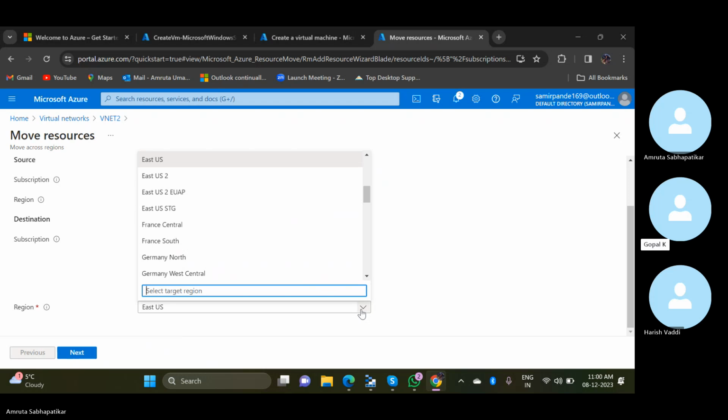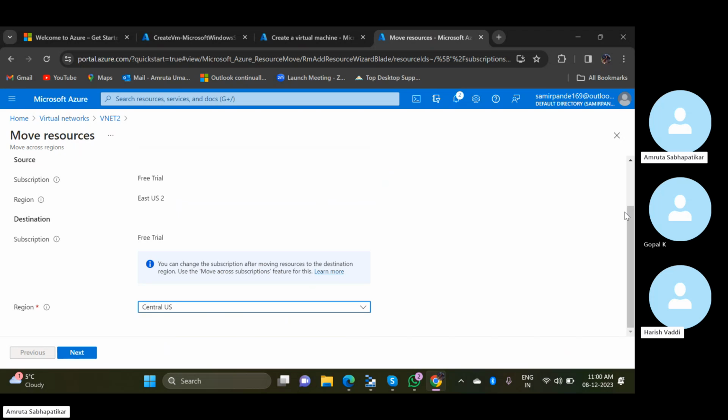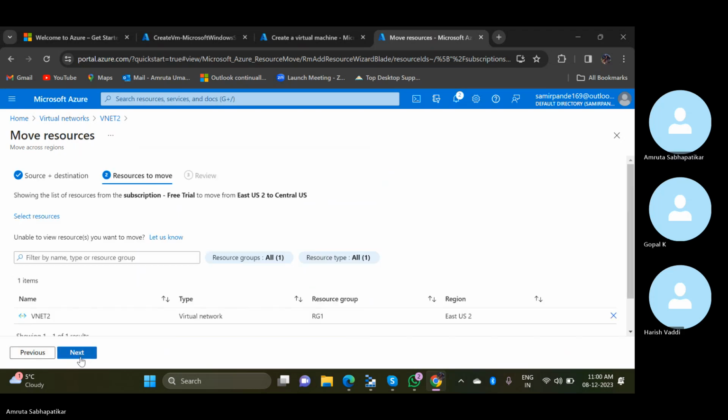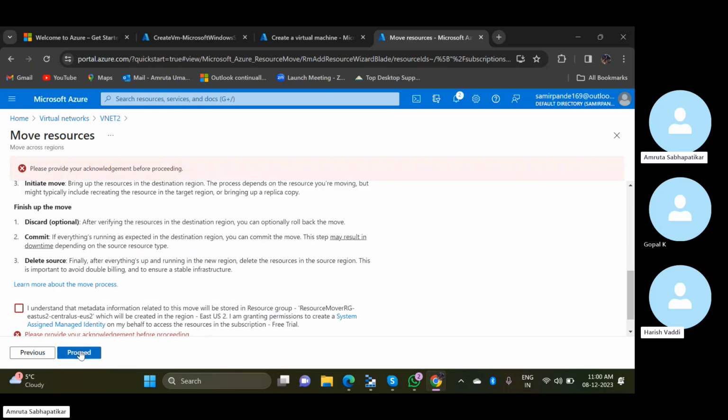Okay. East US 2, West US 2. No, you already have East US 2. Go for Central US. Yes, Central US. Click on next. Everything will be moved. Okay. Please provide acknowledgement. Okay, I understand.